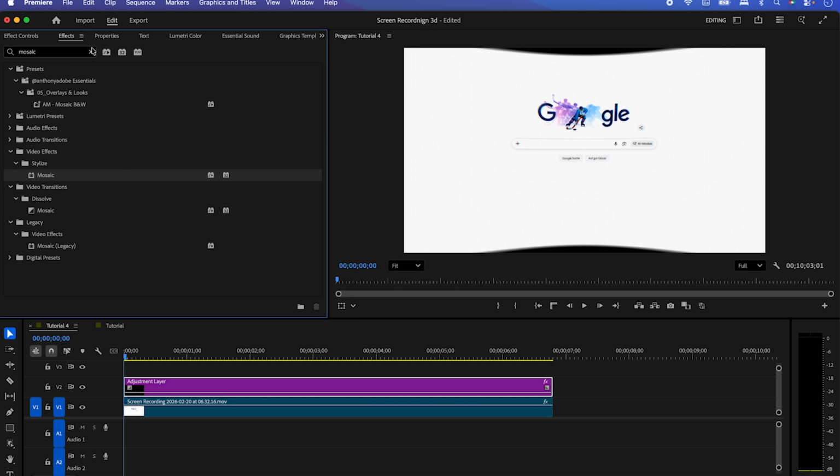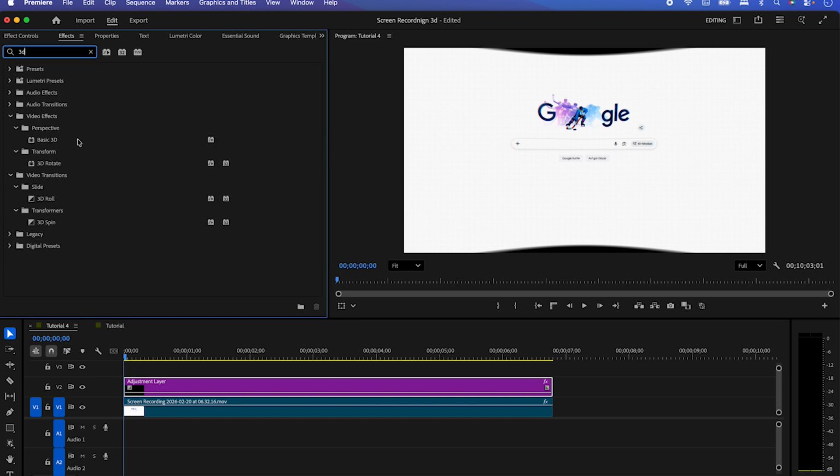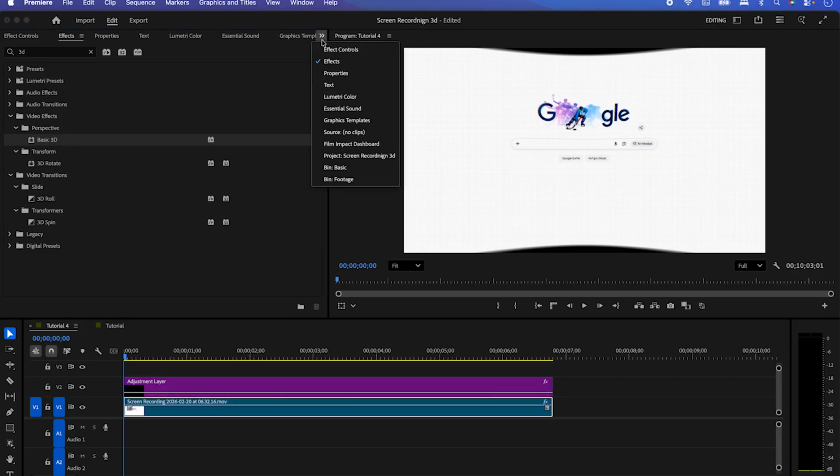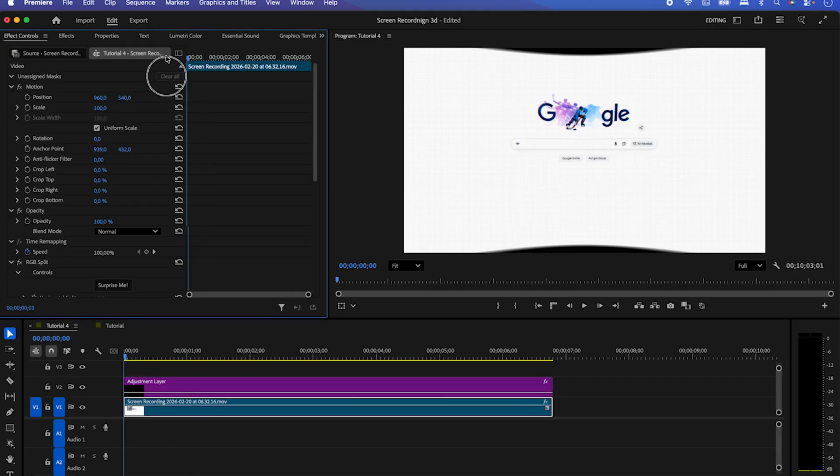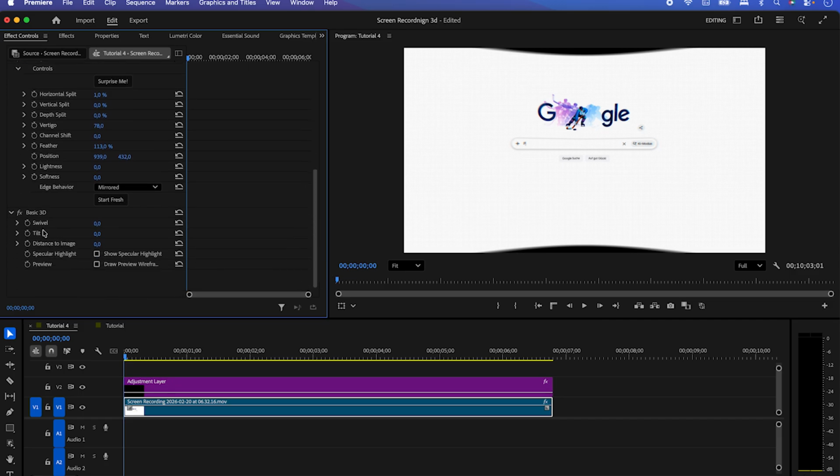Go to the Effects panel and search for the basic 3D effect. You could also use 3D rotate, but in this example we'll use basic 3D. Just drag and drop it onto the screen recording clip. In the Effect Controls, go to the very first frame and set keyframes for position, scale, and in basic 3D for swivel and tilt.